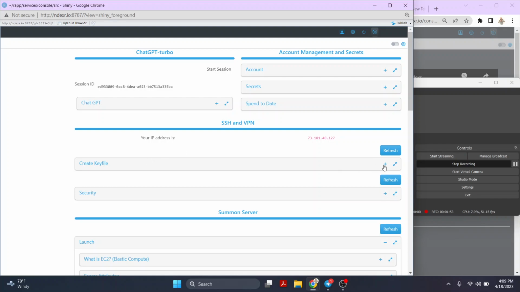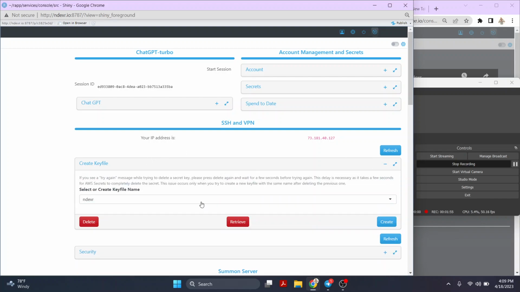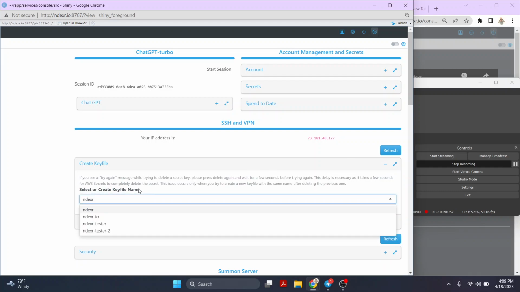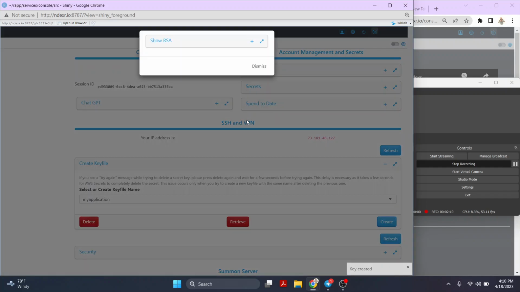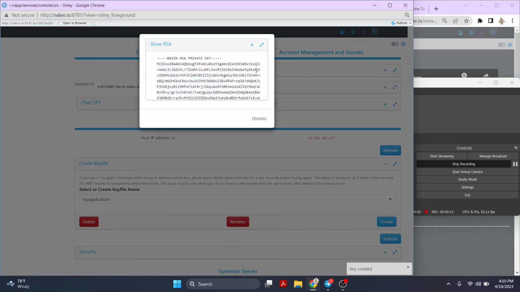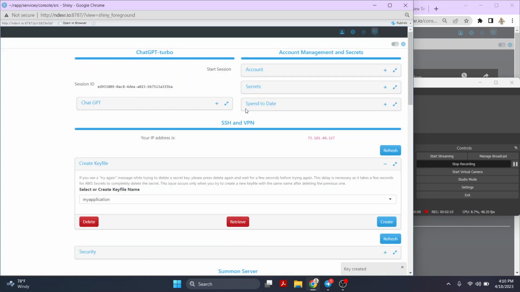But here you come in and you create your key file, which could be cleaned up a little bit because you have to delete and then type in for a new one. But you say my application and then hit create, and then it will go and retrieve the RSA key for you and then store it, and then you could retrieve it if you need to.